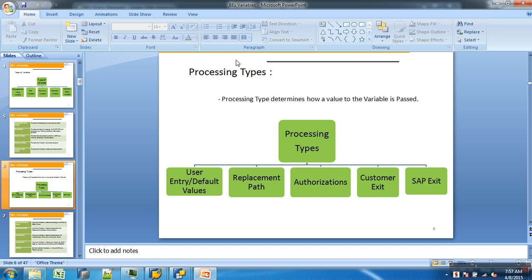Every variable you create will have a property called processing type, which determines how we are going to process a value to this variable.